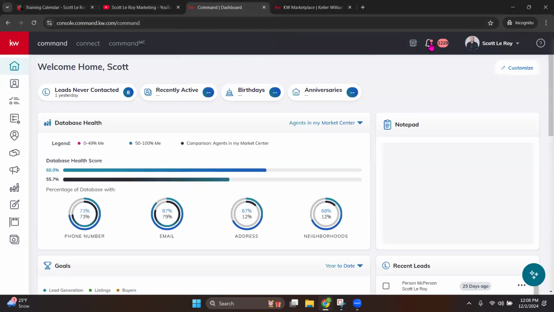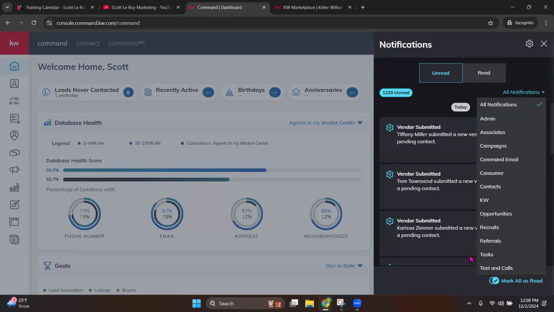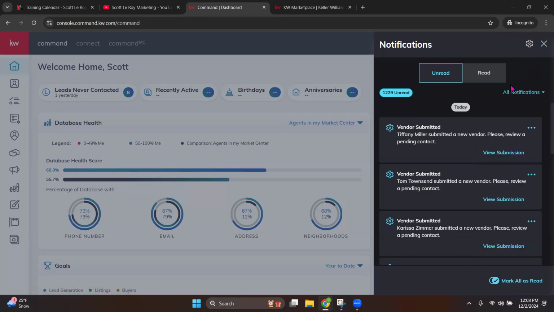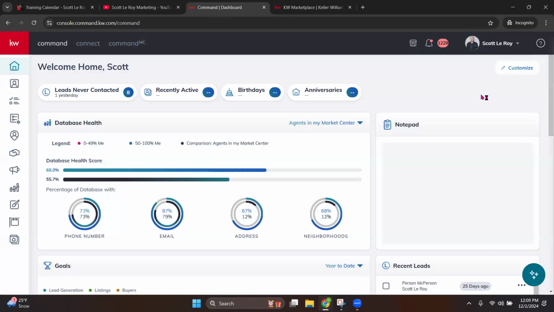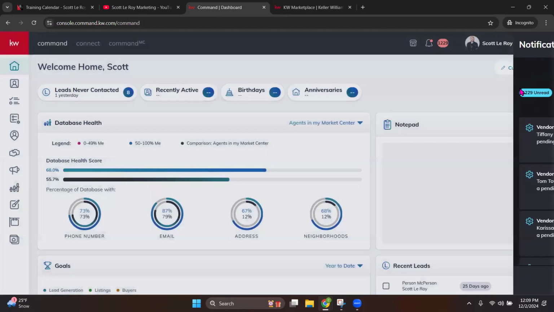Now, next is going to be your notifications. Your notifications is exactly what it sounds like. It's your notifications coming through Command. You have the ability to see unread, read. You have the ability to turn on what you want to see and what you don't. You can also adjust the settings as to what even notifies you. There are options to turn on settings for your mobile device. As long as you have the Command app on your phone, that's going to be the best way to get those mobile device notifications. You also have the desktop one, etc. Again, you can adjust those in that settings button in the top right corner.